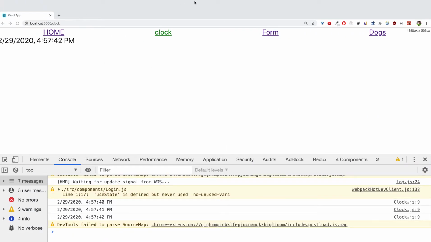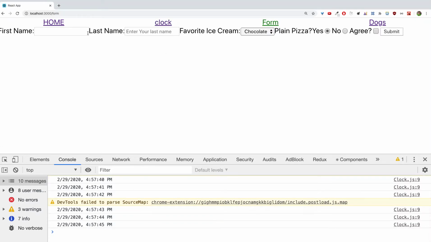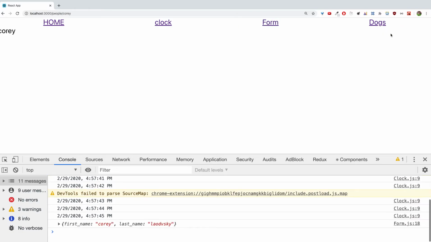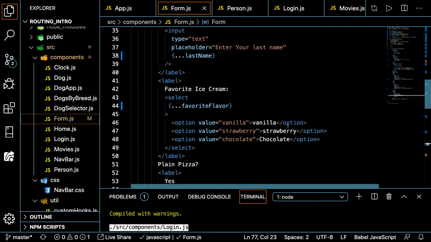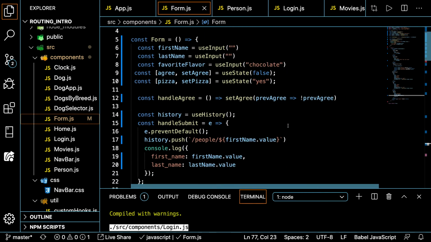So I go to our form. Form looks pretty much the same as it looked before. Let's try Corey Ladovsky, whatever that says. We'll agree. We can change things. Let's make sure everything still works. Hit submit, should take us to Corey. Everything still works. But it's quite a bit shorter now. This is all of the logic of the form. It looks like a lot more because my screen is so zoomed in, right?